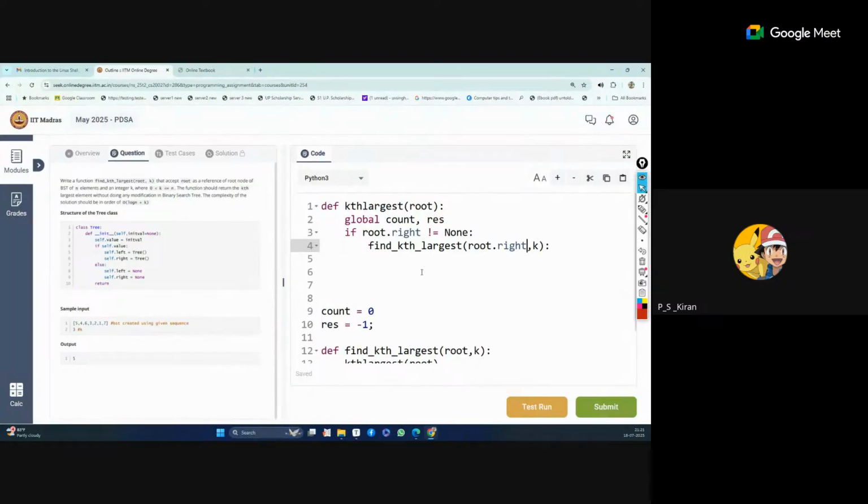While root dot right is not equal to none... You can use while also. Okay, and for loop, while loop, you can use any type of loop.